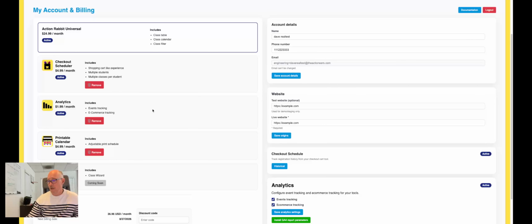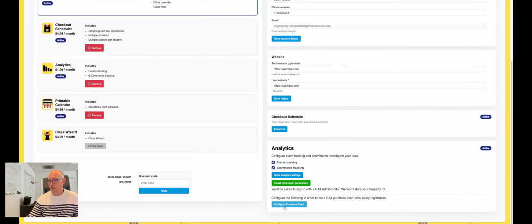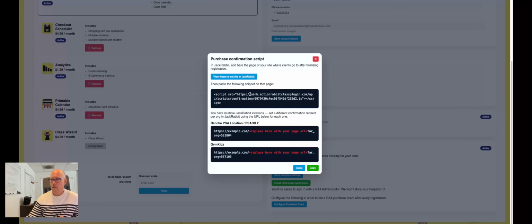And then Jackrabbit gives you the option. So let's go down here and we can configure purchase event. It gives you the option to redirect users back to your website, the place of origin, after a successful enrollment has transpired. So that's what I do. That's what I recommend everybody do.